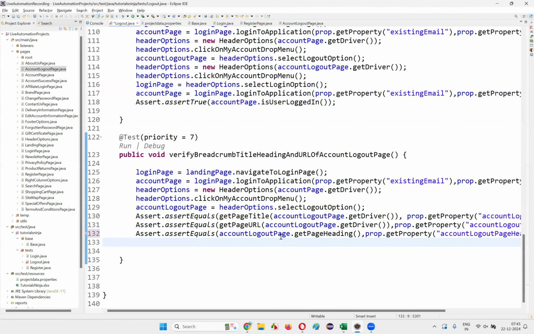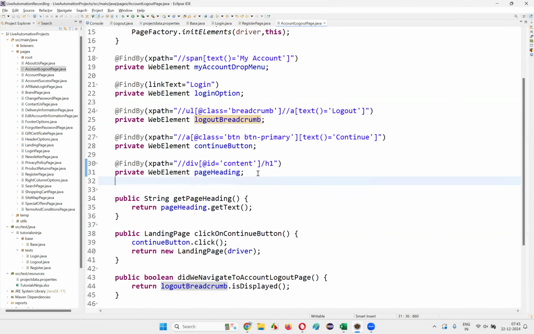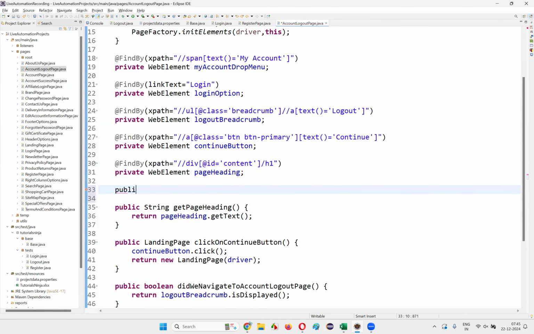Save this. What is the next one? Next one here is breadcrumb. We have to verify. In the account logout page, did we have the breadcrumb? Logout breadcrumb is already there, guys. We have to verify whether this particular breadcrumb is getting displayed or not. Or we can simply say public void get bread.